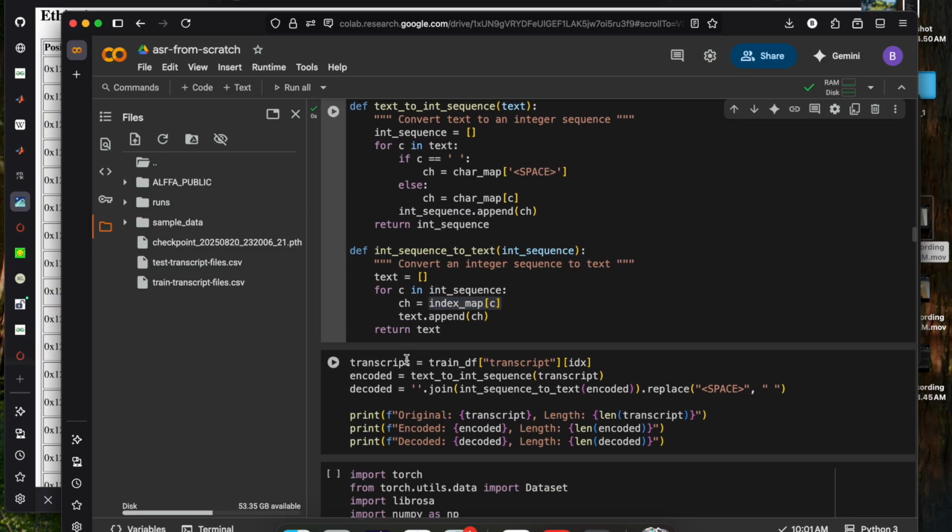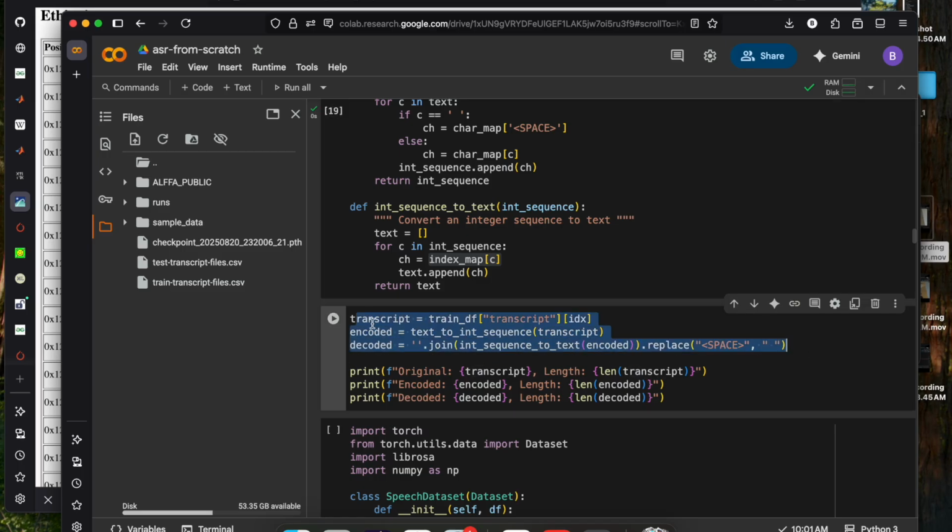If you run this, we're going to do some tests over here. We're going to take the transcript from that audio file we looked at earlier, and we're going to encode that using our text to sequence, so that's our encoding tokenizer. Then we're going to decode that using the function, and we're just going to replace any of these space tokens with the actual space. And we're going to join everything together, concatenated.